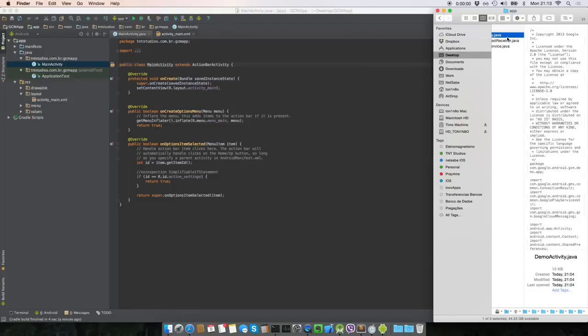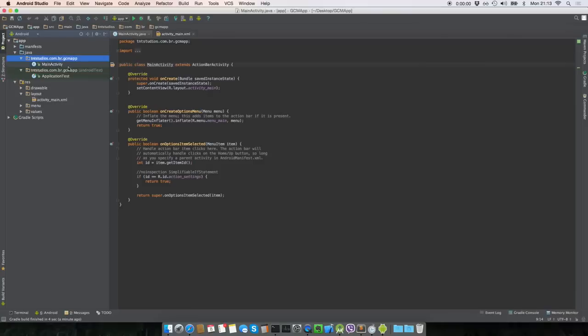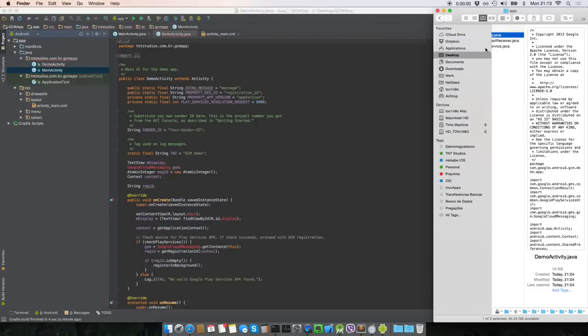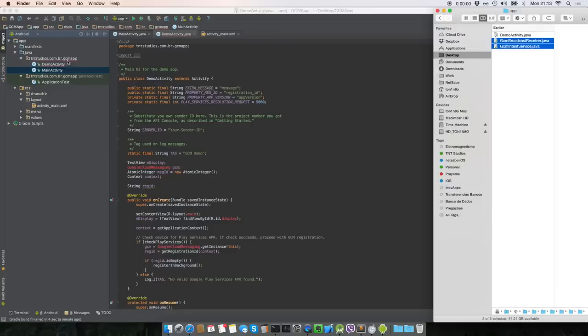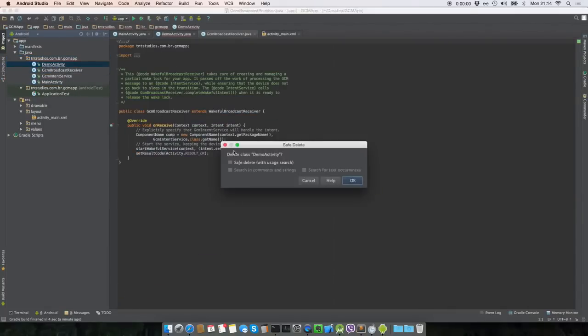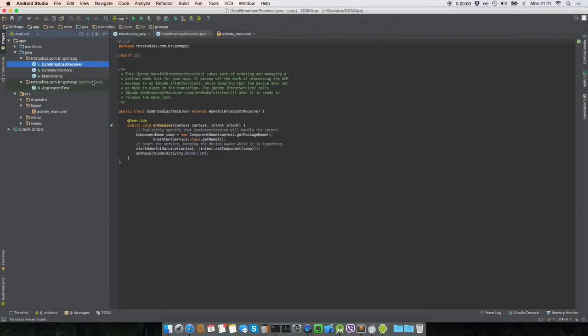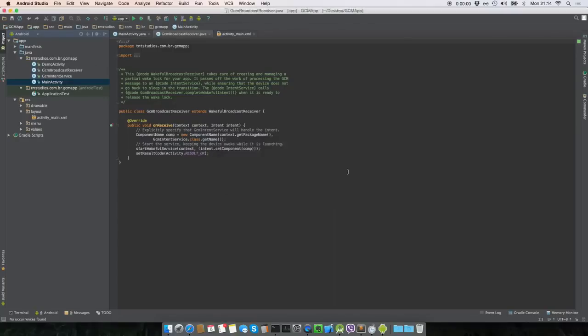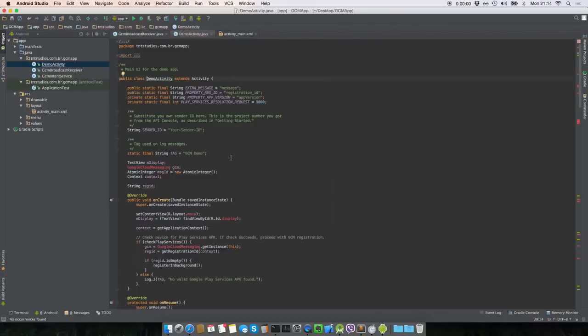Okay, I'll paste it. No, not yet. Oh, yeah, I'll paste the class. And now we're deleting my main activity because we'll use the demo activity that comes with the Google Cloud sample project. All right, okay, so let's move on.